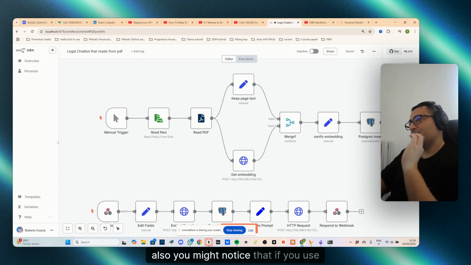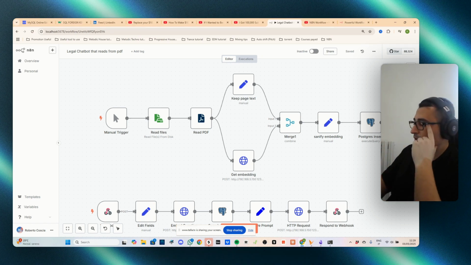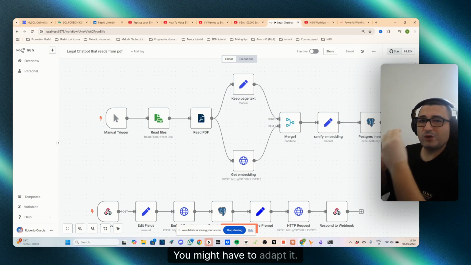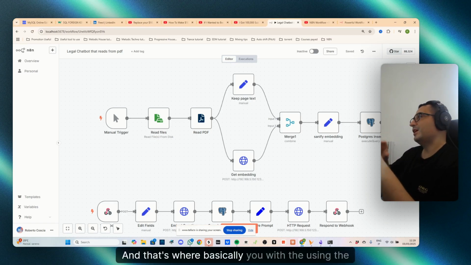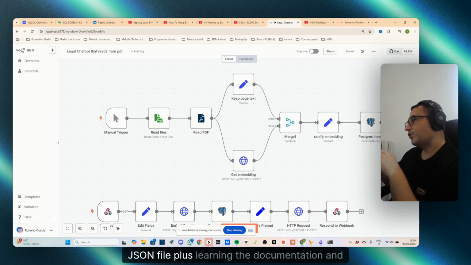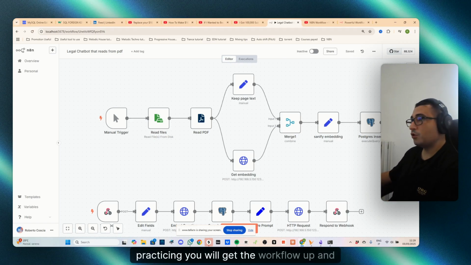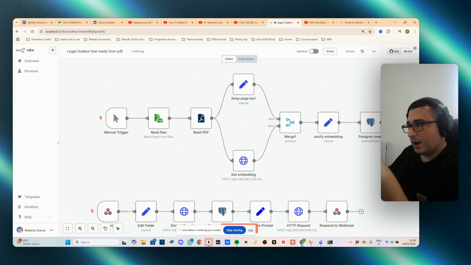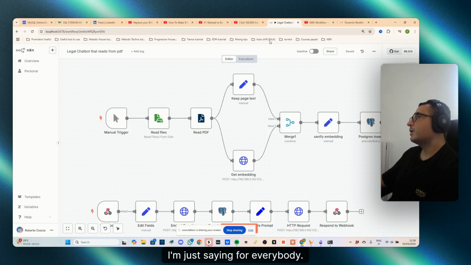Also, you might notice that if you use ChatGPT, it might still not work. You might have to adapt it, and that's where using the JSON file plus the documentation and practicing, you will get the workflow up and running. If you're a beginner, probably you're not. I'm just saying for everybody.